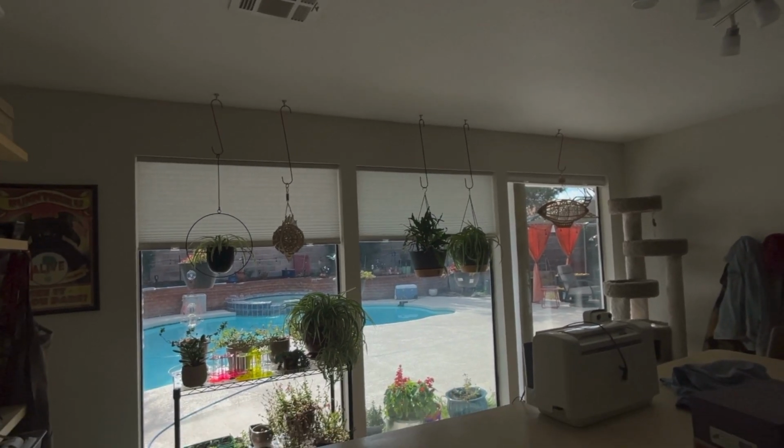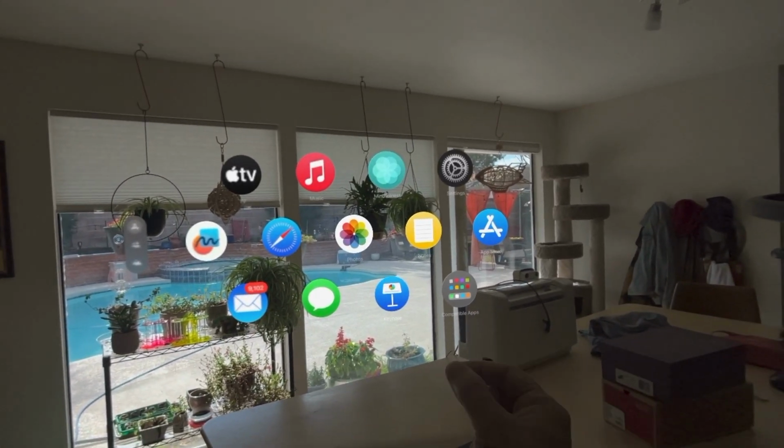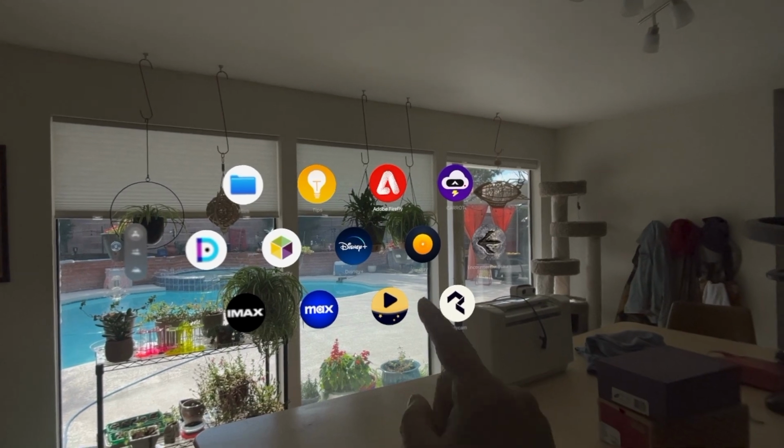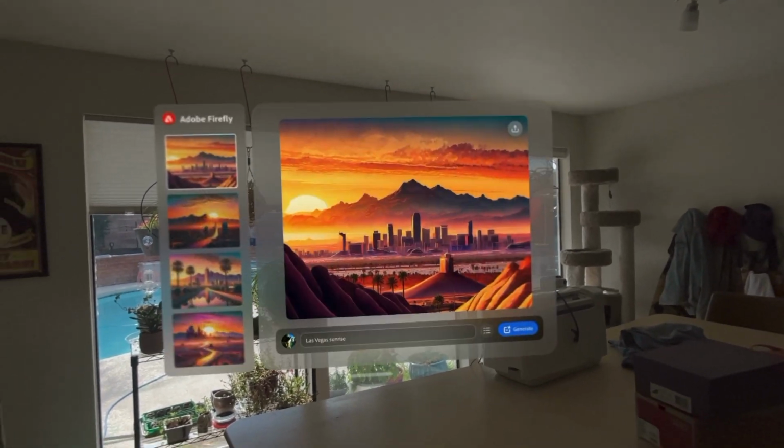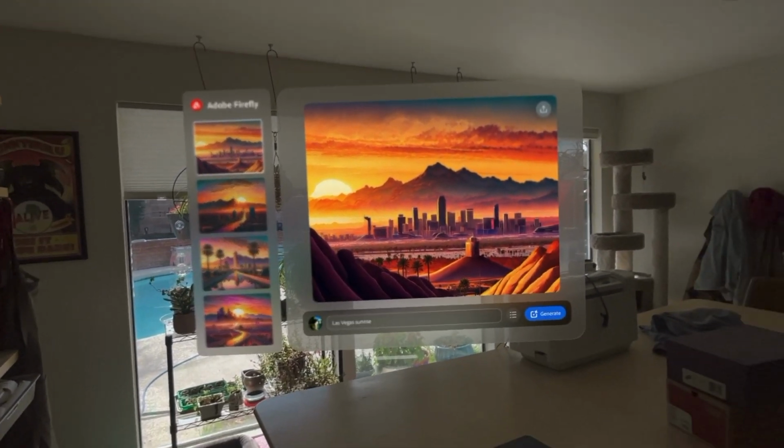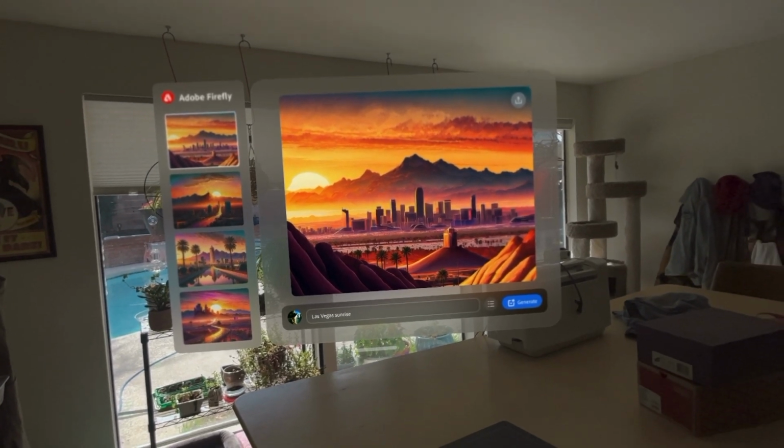Okay, and here we are in Vision Pro, and we're going to show off Firefly. Take the app window, roll to the second page, and there it goes. Just look and tap to start. This is a picture that I had worked on earlier.